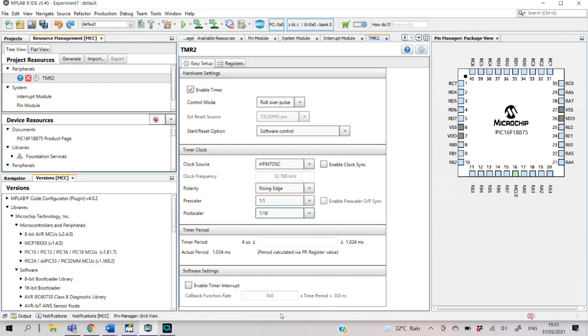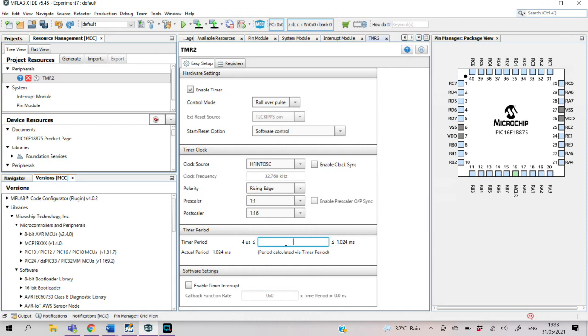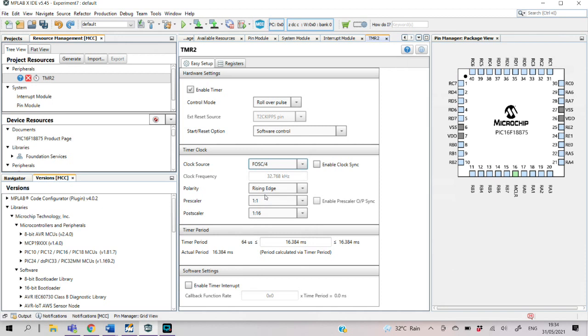So now we will set our timer period. Our timer period will be set to 16.384 milliseconds. So now we can see that the calculated period is 1.024 milliseconds. But it's not yet done. We will set our clock source to frequency oscillator over 4. So as we can see, the actual period became 16.384 milliseconds, the same as we set on our timer period.